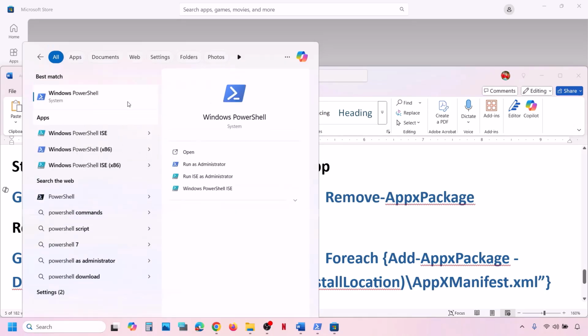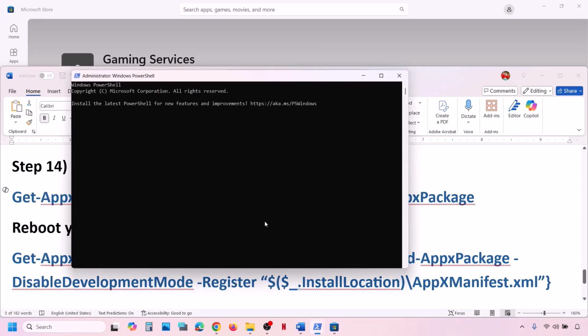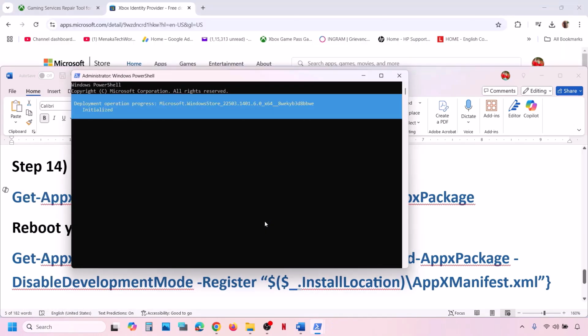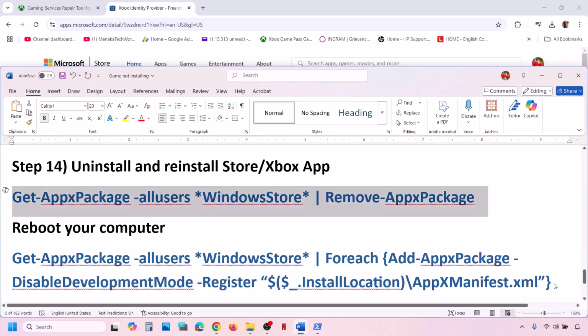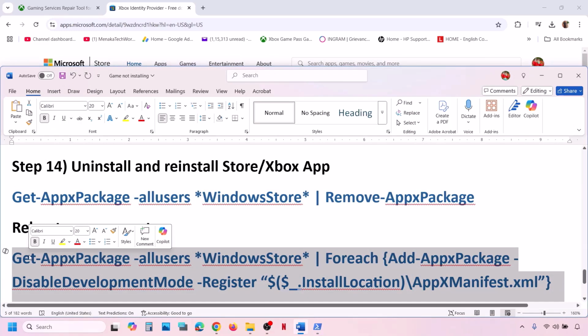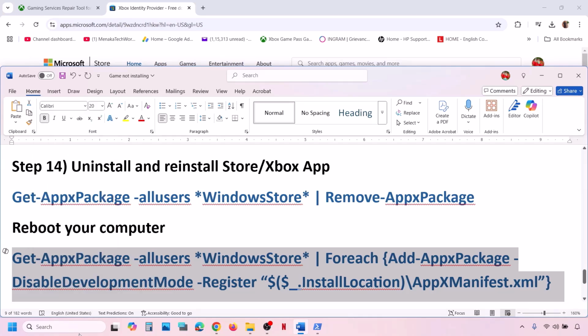Always open this as an administrator. Click on yes to allow. Paste the command over here. Hit the enter key. This will uninstall Microsoft Store, and then you have to reinstall Microsoft Store. So you can copy this command and then type in PowerShell.